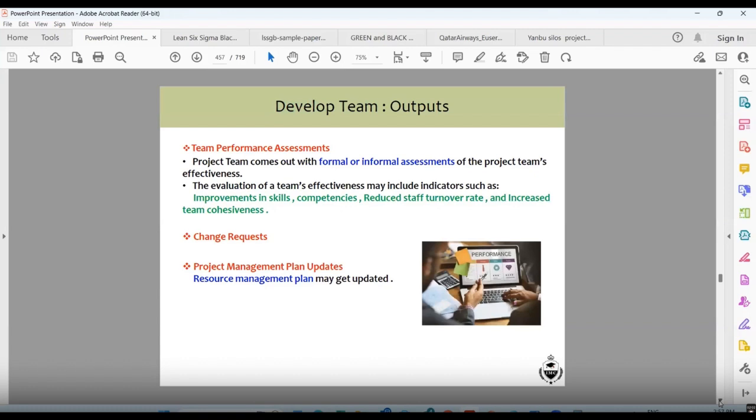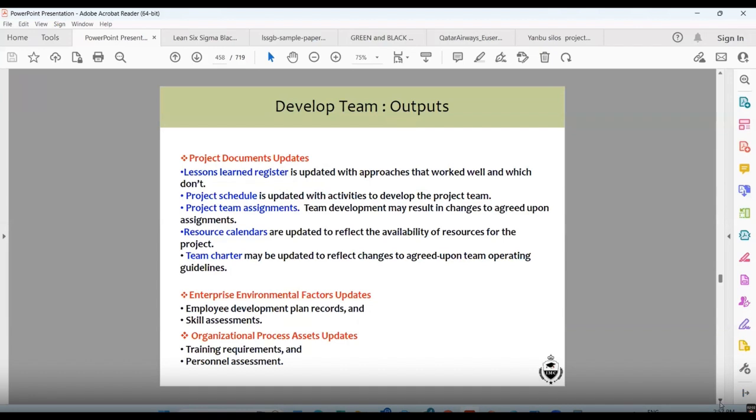Team performance assessment. The project team comes up with a formal or informal assessment of the project team's effectiveness. The evaluation of team effectiveness may include indicators such as improvement in skills and competencies, reduced staff turnover rate, and increased team cohesiveness. Project management plan updates: the resource management plan may get updated. Lessons learned register, project schedule, project team assignment, project calendar, and team charter may be updated as the project progresses.